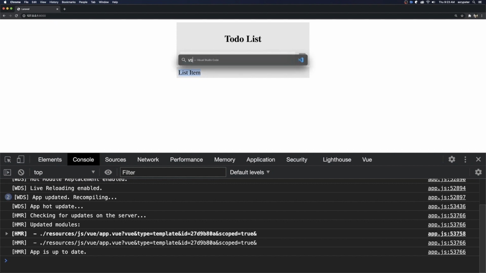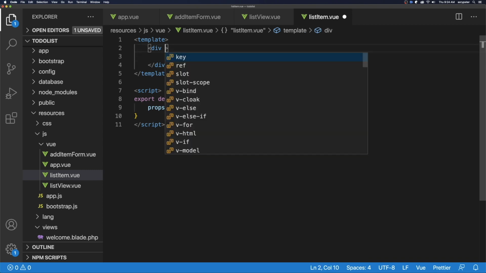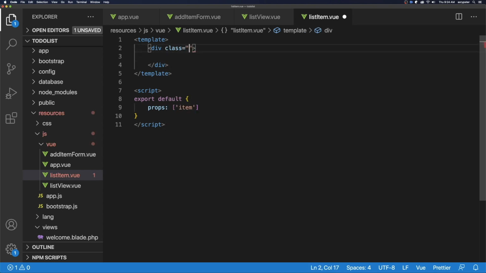Back over to VS Code. This time we're going to go to list item. Now we said earlier our list item is going to receive a prop. So let's go ahead and do props and receive that item. We can get rid of this text right here of list item. Let's create a class for our individual item, and I'm just going to call it item.